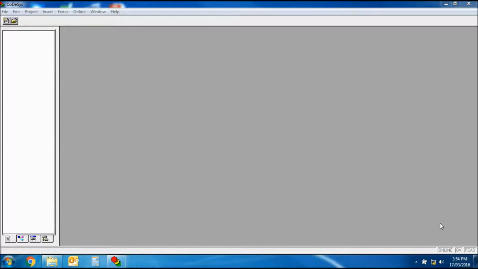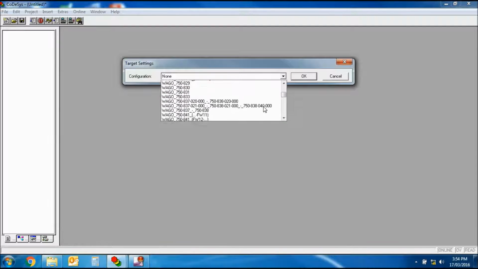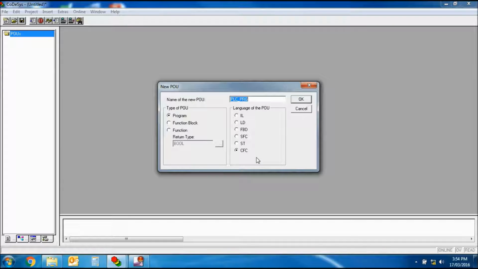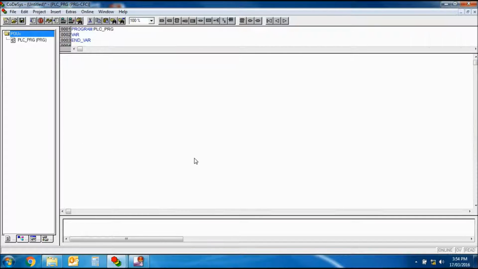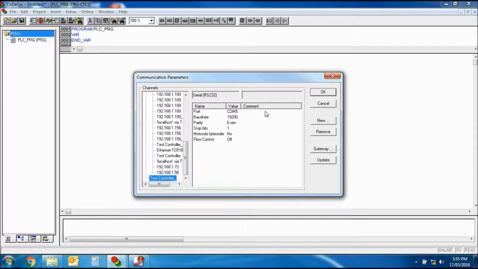Just going to go through a few examples on using Codesys. So now we'll just click New Project. Just click the 75880. That one there. Okay. In these examples I'll be using CFC because it's just easier to use when you're first starting. Right now the first thing we need to do is set the communication parameters.